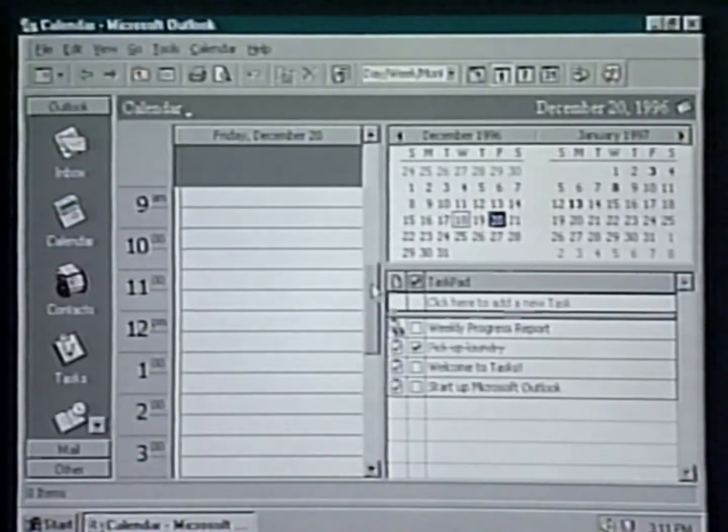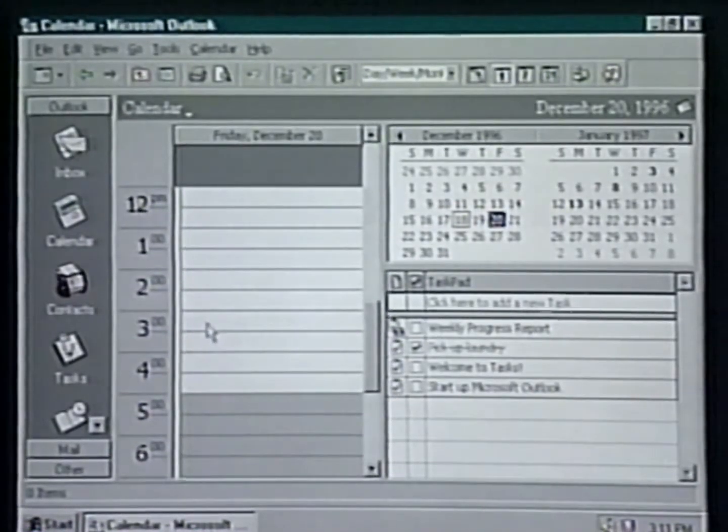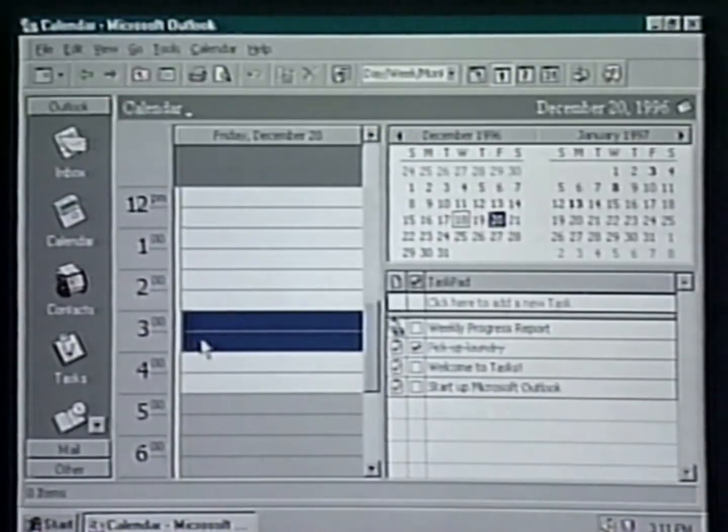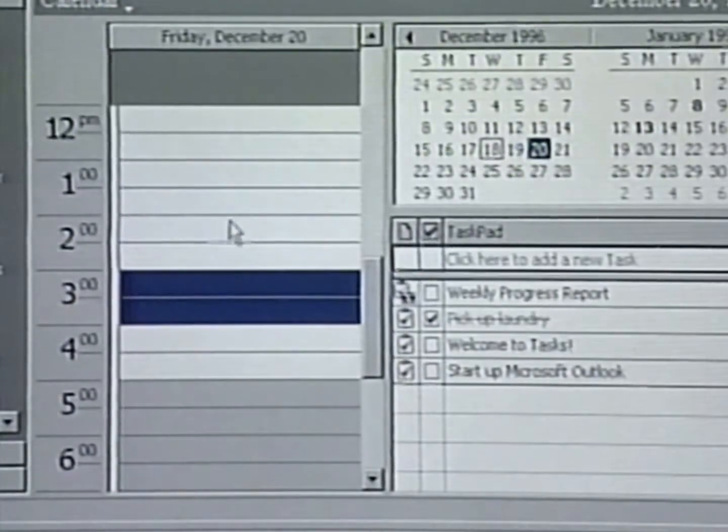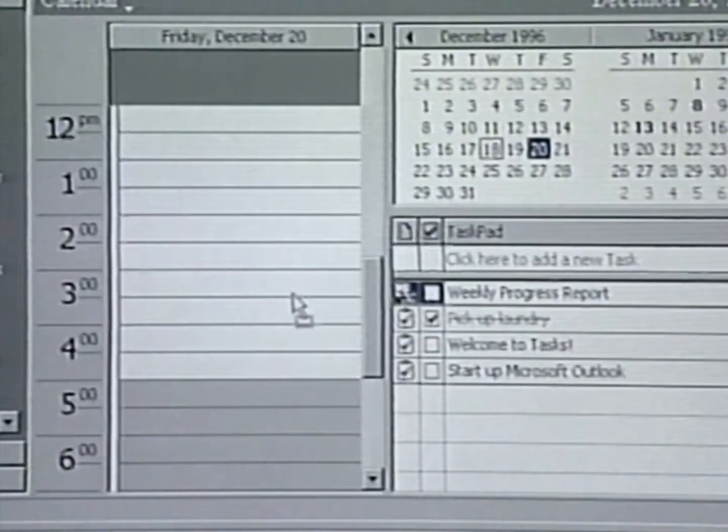Now, to set the appointment, we'll click the time slot from 3 o'clock p.m. to 4 o'clock p.m. with the mouse pointer. Then we'll click and drag the Weekly Progress Report in the task pad list to the selected time slot in our appointment book.